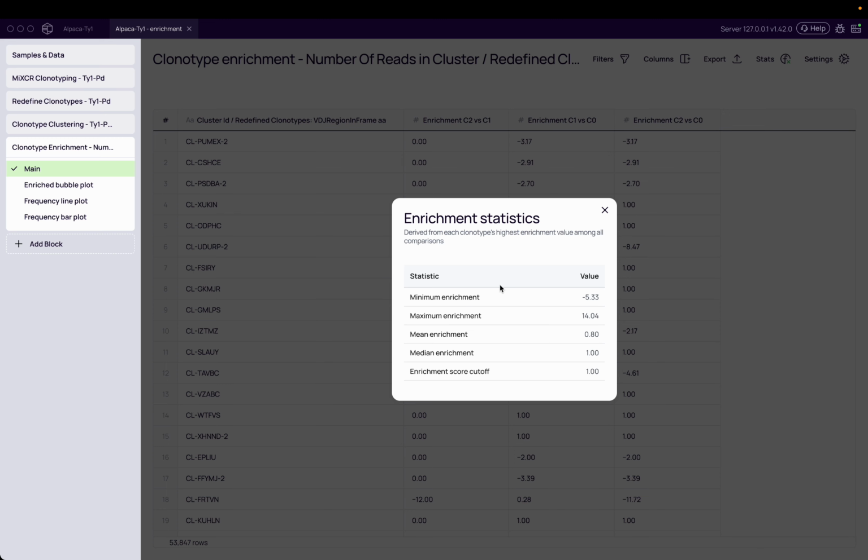The stats. You can click on stats, and here you see the general metrics, the general stats about the enrichment. The maximum enrichment of a cluster that we have in the whole data is 14, and enrichment in this case is the log2 fold change of the frequency, the abundance of the cluster. The default cutoff that is calculated by this block is just 1.0, meaning that downstream, in the down selection of the leads, a lead will be considered as enriched if its enrichment score is higher than 1.0.